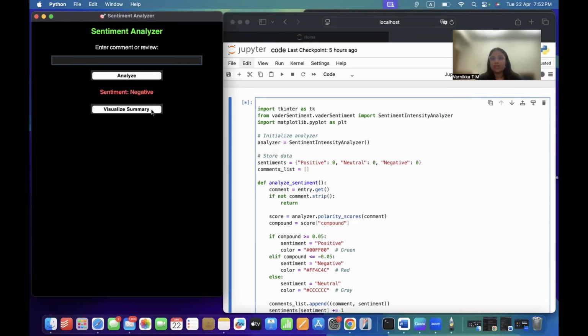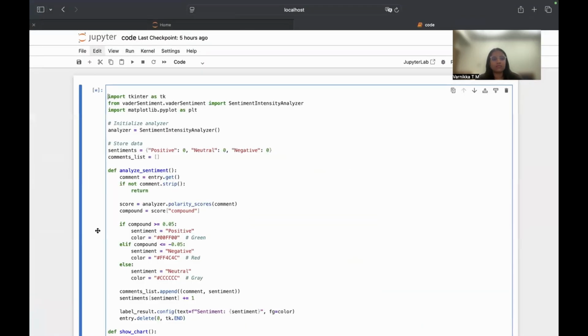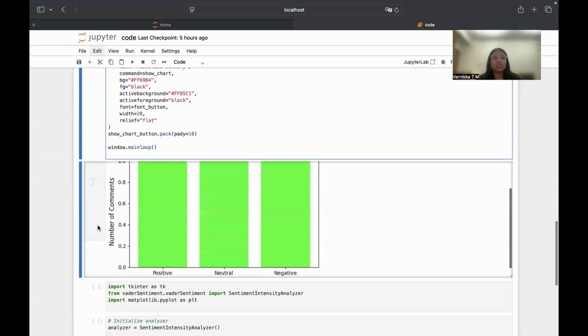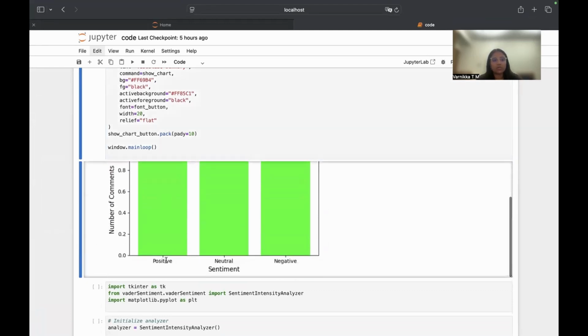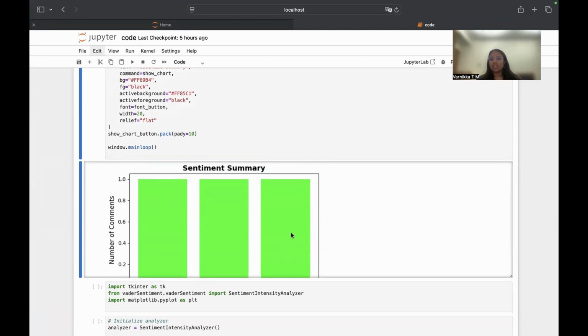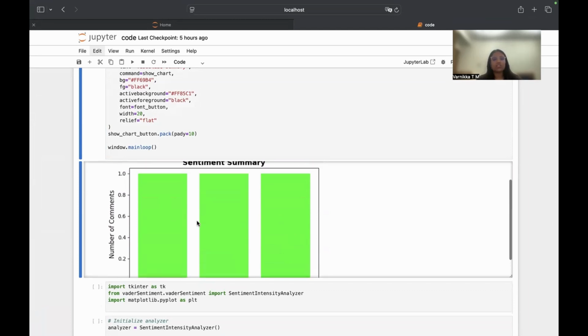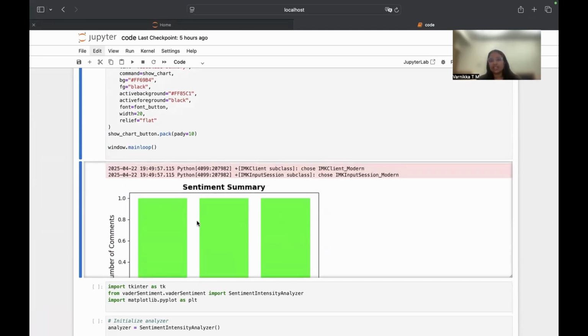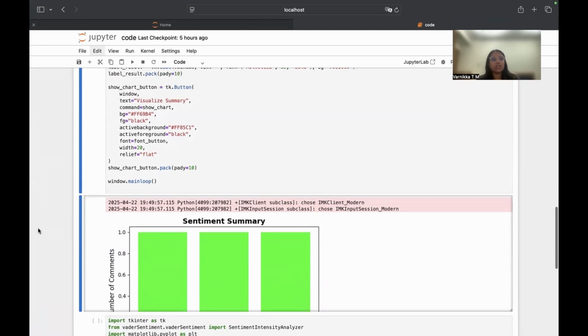Now I want to visualize the summary of this. As you can see, there is a bar graph popping up over here with positive, neutral, and negative sentiment. In our case, all three were entered equally, so it's showing all three as equal. You can even make a pie chart or a line graph. I'll elaborate on how to do that, but I have preferred a bar graph.